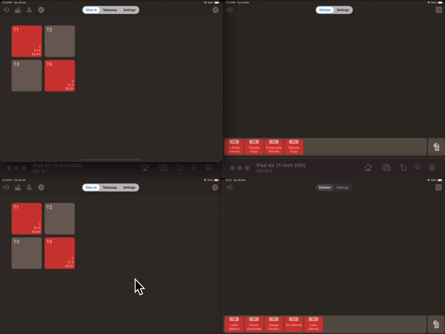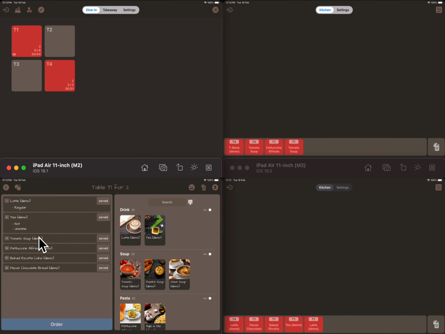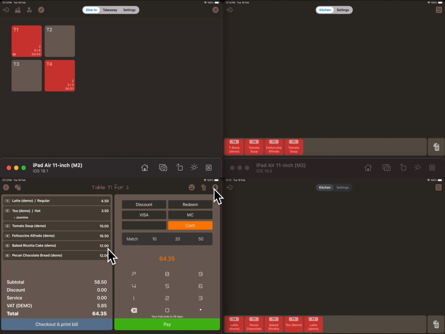Lastly, let's look at how to bill the table. As you can see, all item statuses have now changed to served. Tap the dollar button here to process the payment. You'll see the billing details displayed. Tap the Checkout and Print Bill button, and if it's connected to a printer, a receipt will be printed.